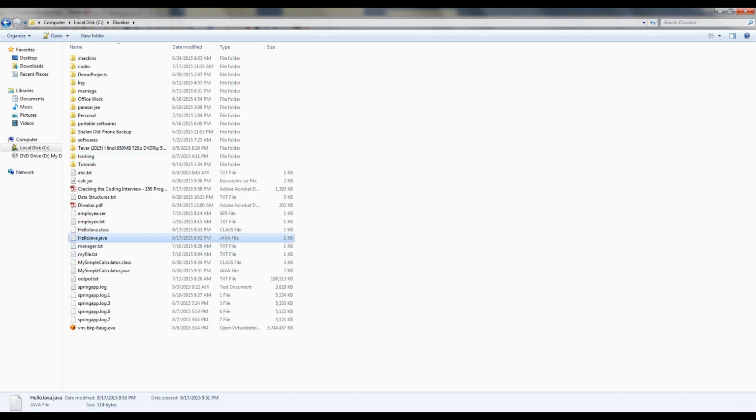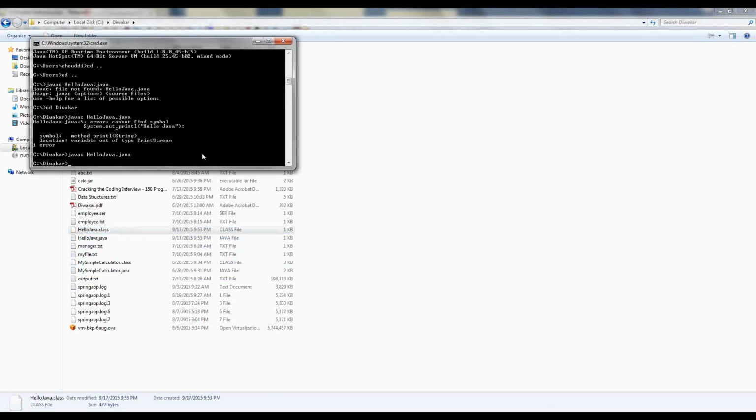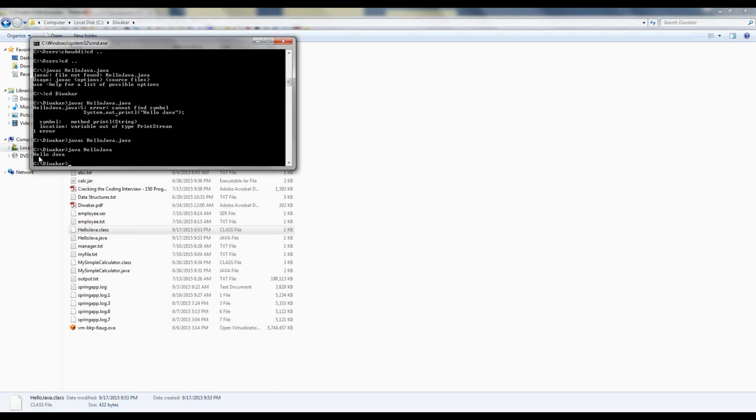Now see, I have developed this application in Windows. You can copy this .class file, take it to your Mac OS, and run it, and it will run without any problem. So how to run it? The next step is you type java and then hello Java, not the .class, only this name, and it will say hello Java, right?